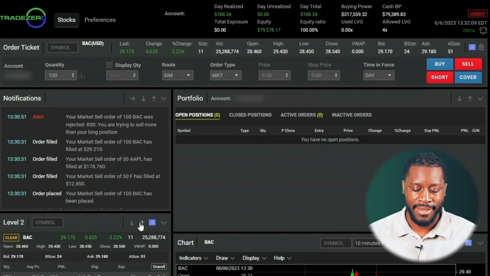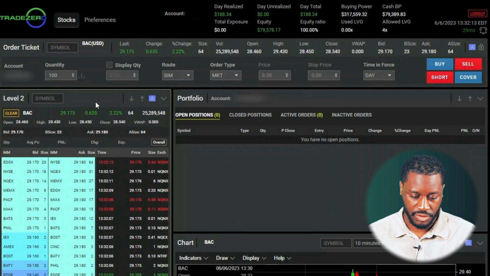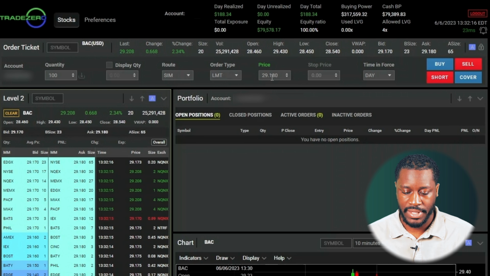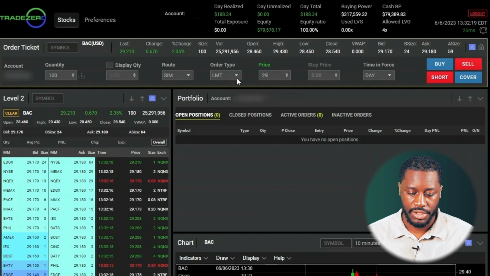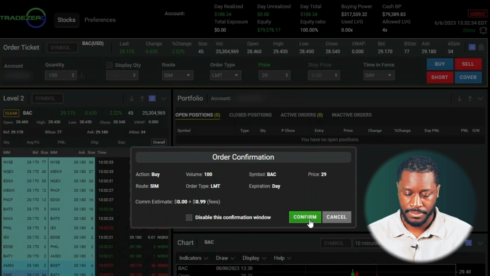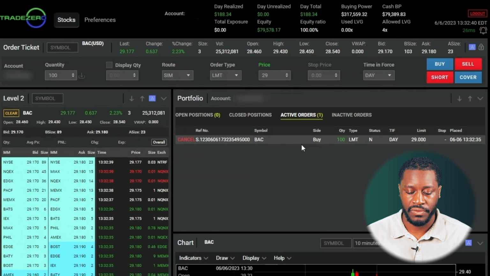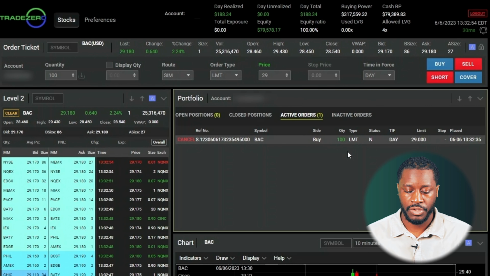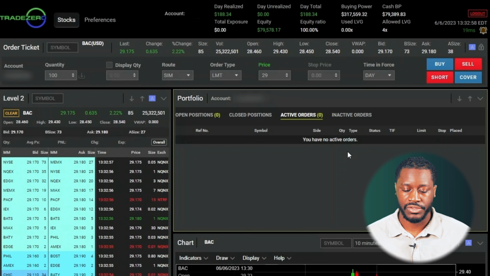So we have now our BAC loaded into our order ticket, so that's what we're gonna reference. So now from our level 2 window, just gonna click on this best ask over here and we're gonna change this price over to 29, all right? And then we're gonna do a limit order to purchase. So let's hit buy, hit confirm. And now we see that we have an active order that's outstanding waiting to be filled. So now let's execute our hotkey combination for the cancel mode. So I'm gonna use Alt-C. And now we see that we have no active orders inside of our portfolio.